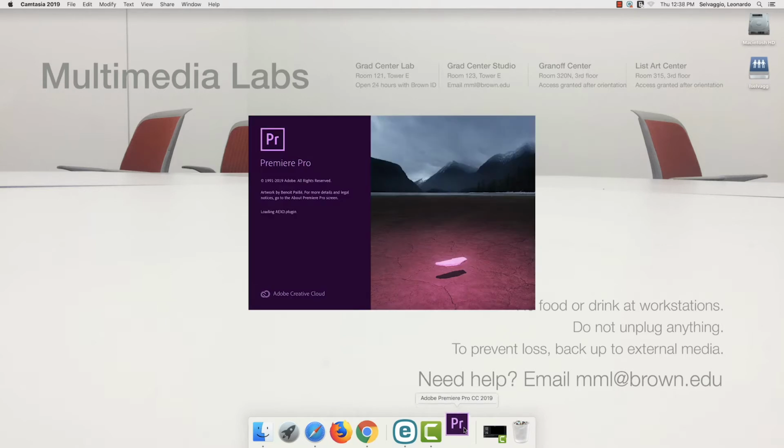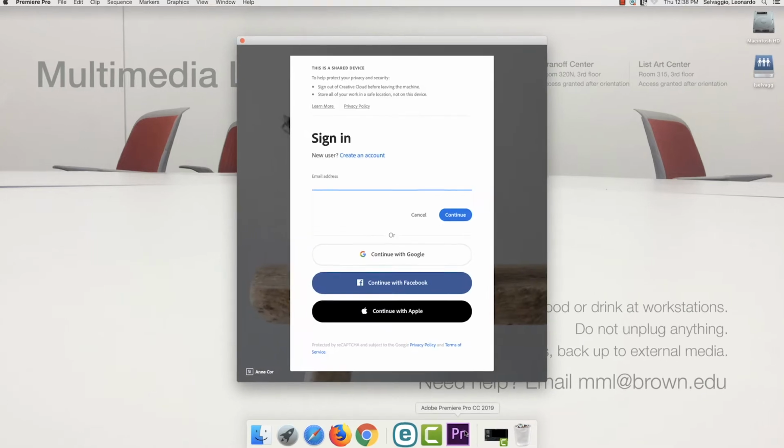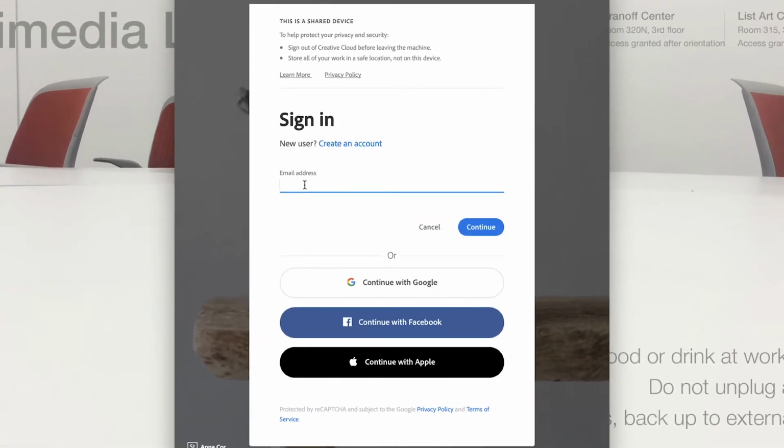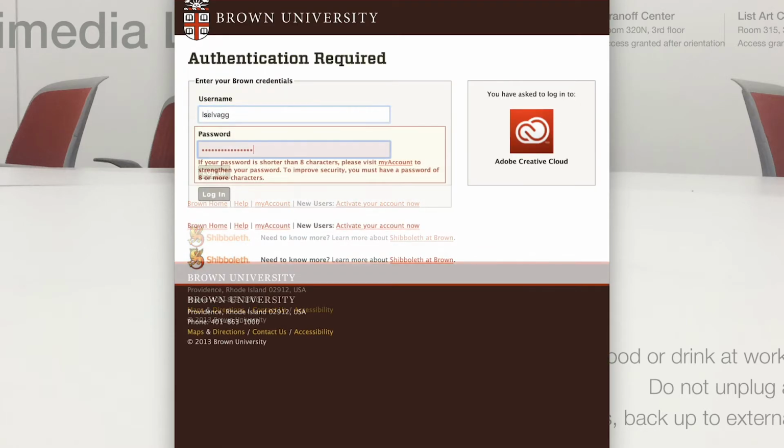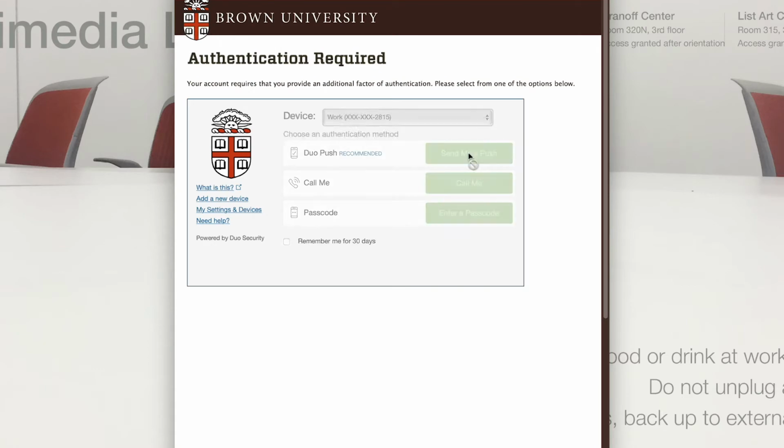If you're in a lab setting and not working on your personal computer, you may be asked to log into your account using your Brown account. Under email address, type brown.edu and hit enter. You will then be asked to duo authenticate, after which you will be able to open Premiere.